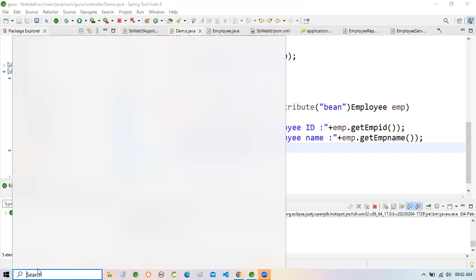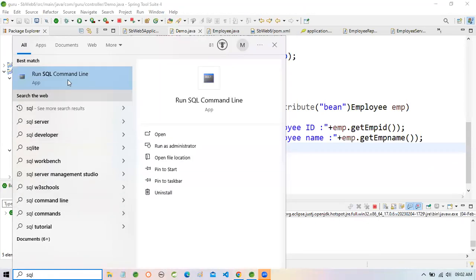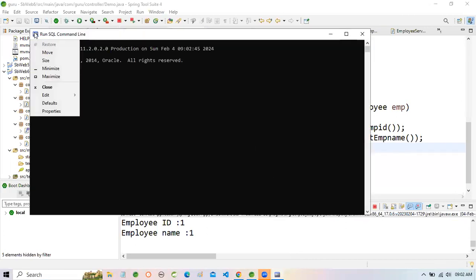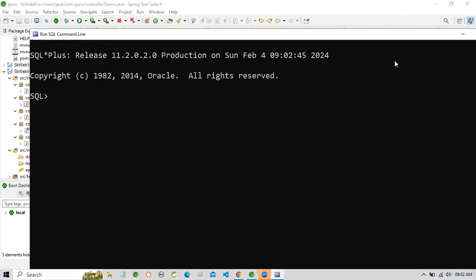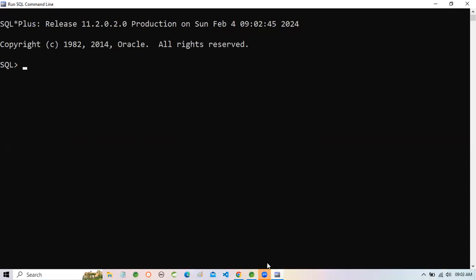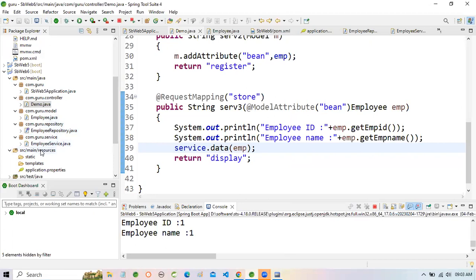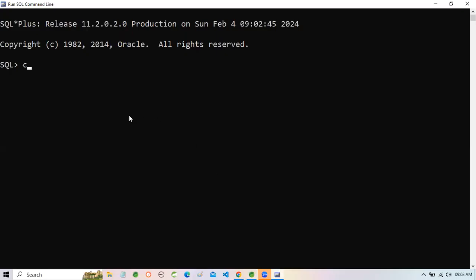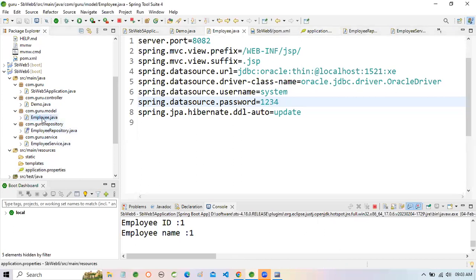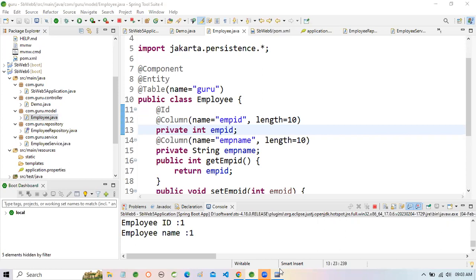So for this purpose, open SQL, run SQL command line. Here I'm going to check whether the table has been created or not, and whether the value is saved or not. Here you can see I have declared the username is system and the password is 1234. So here I'm going to declare this and connect. Okay, username is system and password is 1234. Connected, and now actually I have created a table. The table name should be group. So I'm going to check whether that table exists or not.